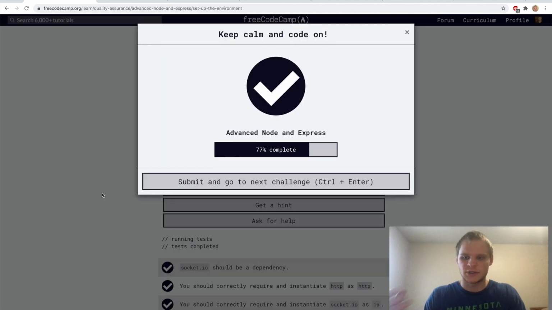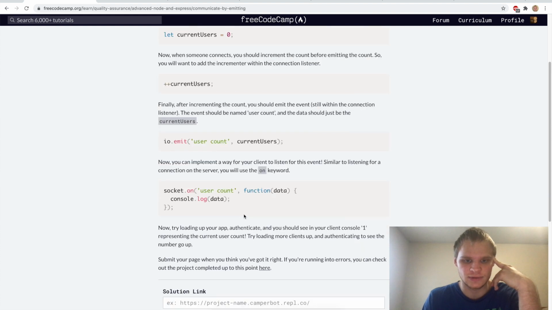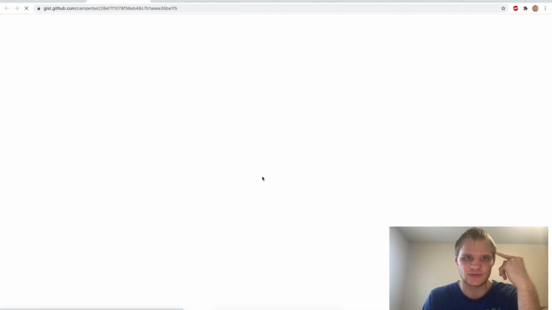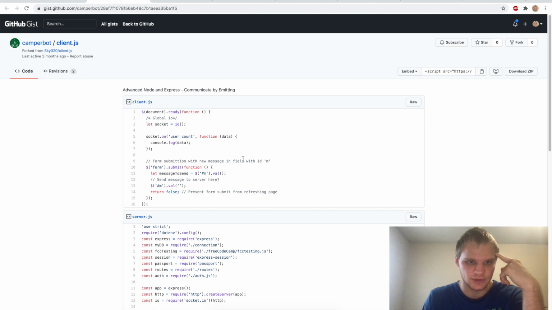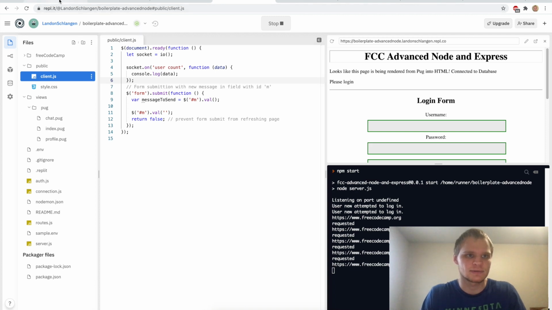Maybe if I put it in my own browser and try it, then it would have worked, but now we want to communicate by emitting. So this is part of socket.io for like a real-time chat application. And we're going to add in some variables and then emit our user count. And let's see what they did just so that it goes a little faster here. Looks like in our client.js, we add these few lines. So go here, add in those few lines. That should work for that.